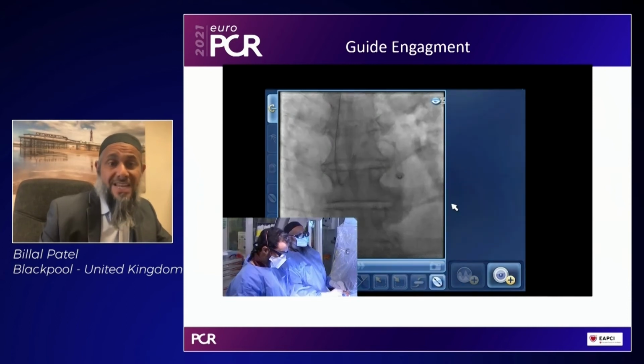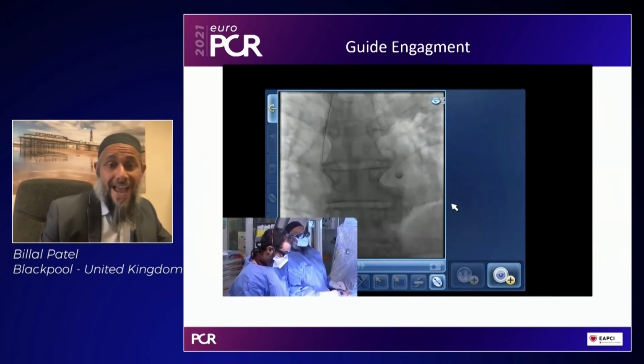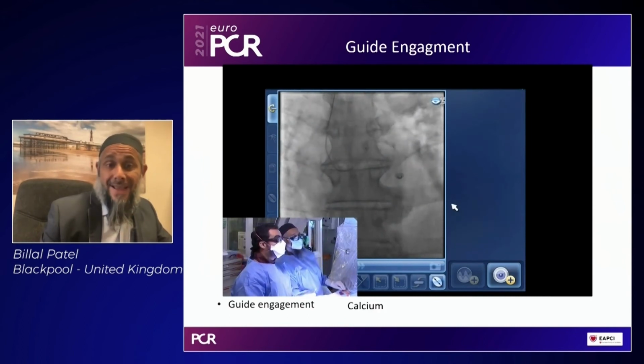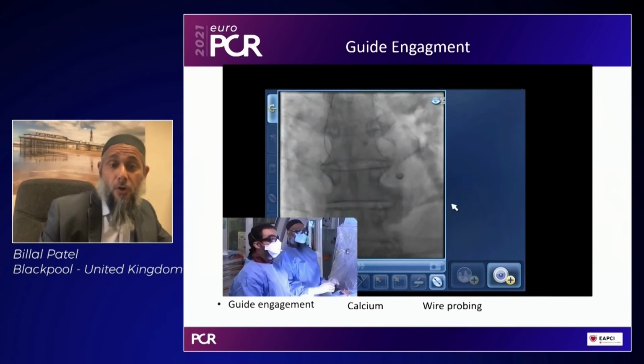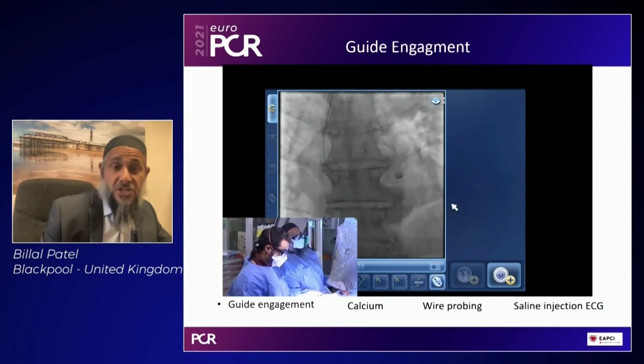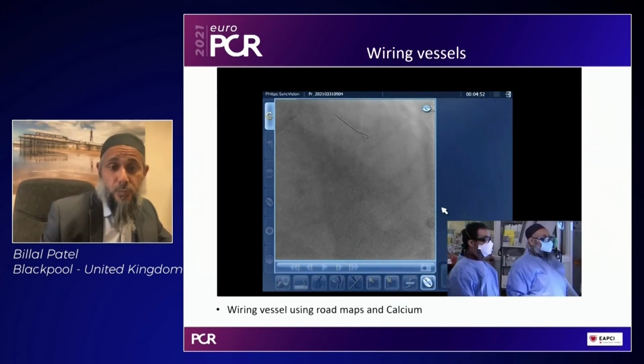So the first challenge is guide engagement. For guide engagement, we want to do this without giving any contrast. In this gentleman, we can see quite marked calcification of the left main stem, which is where we're aiming our guide. But we can do other techniques such as probing with the wire, and sometimes you can inject 20 mils of saline and we can see ECG changes there. So here we see that the guide is engaged now in the left main stem.